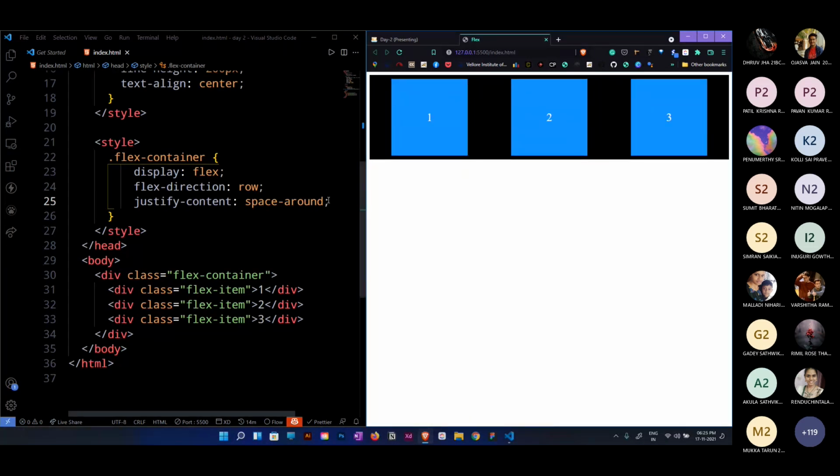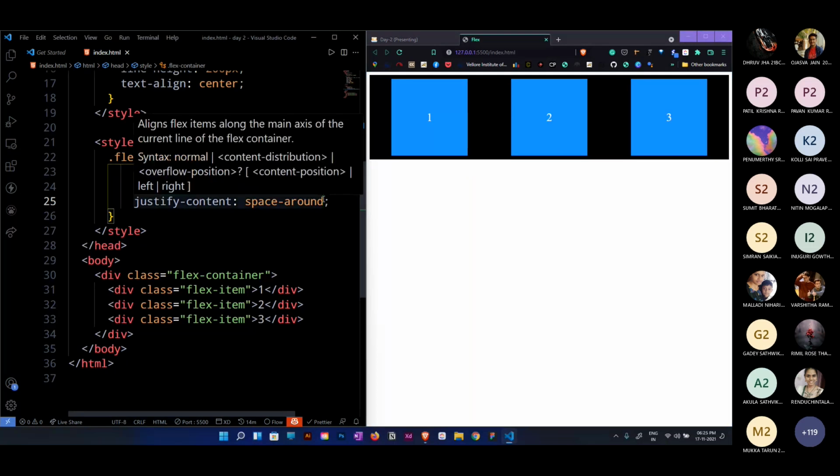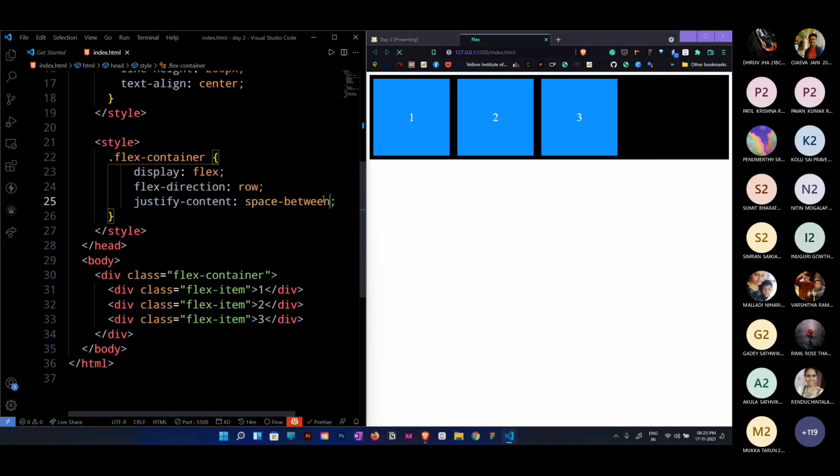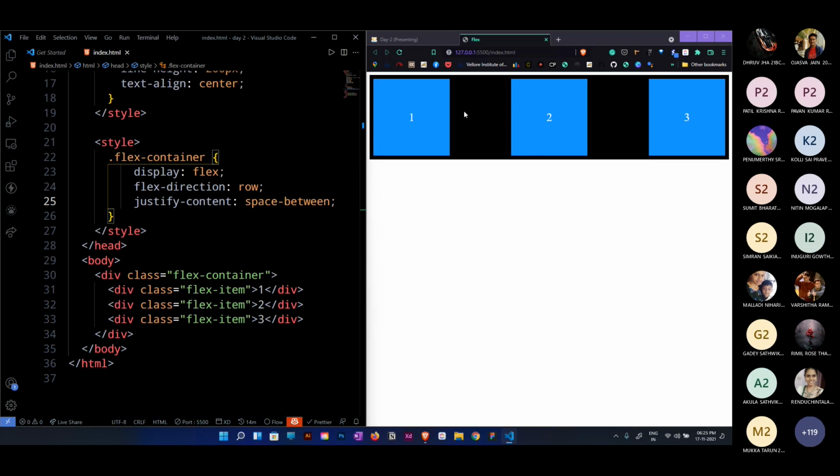Now, this is the property of space around, and one more property is space between. With this property, the space between all elements will be equal. Okay, space between all elements is equal. As you can observe, this particular space and this particular space are equal.